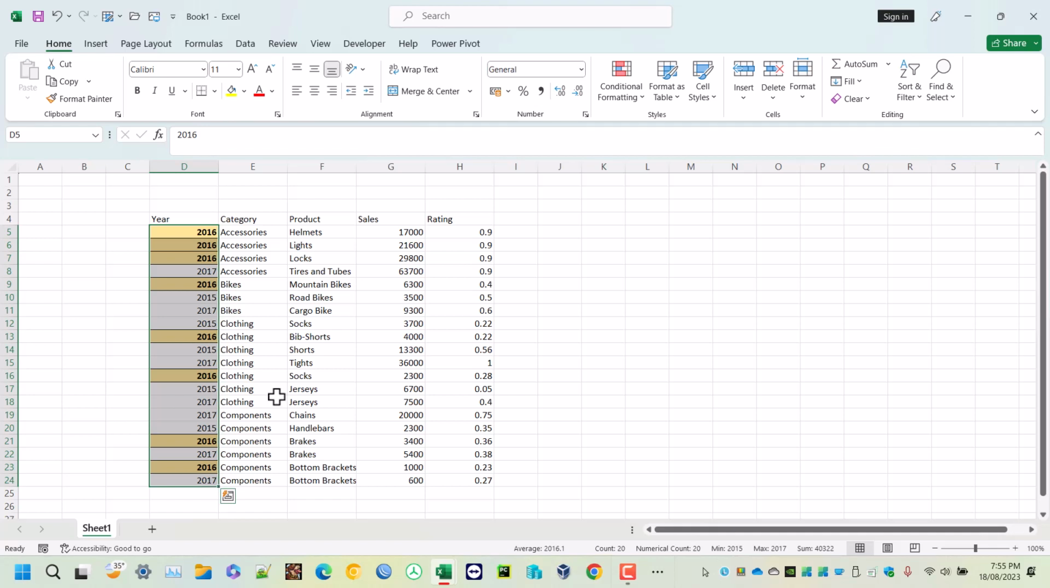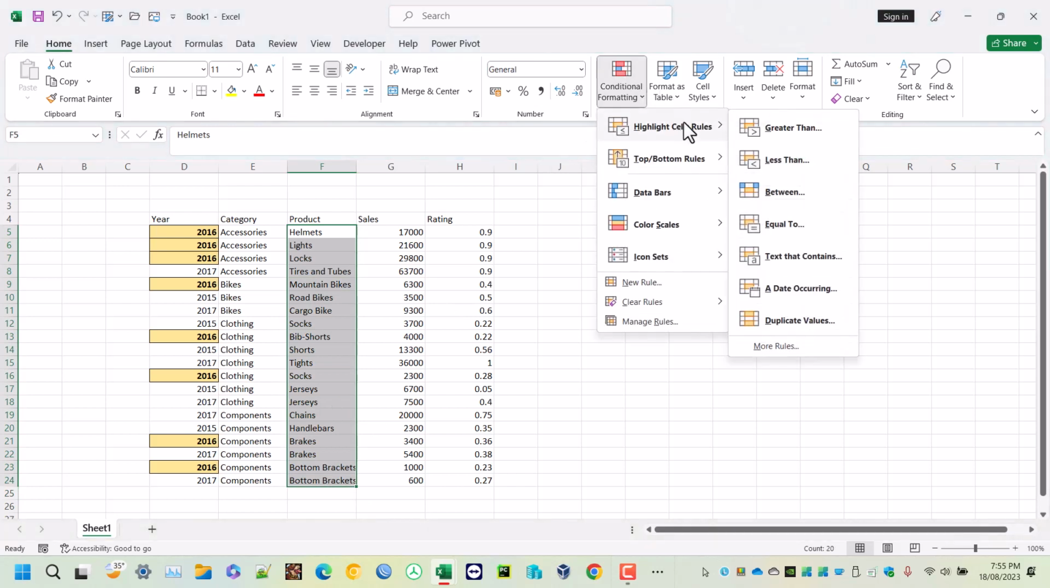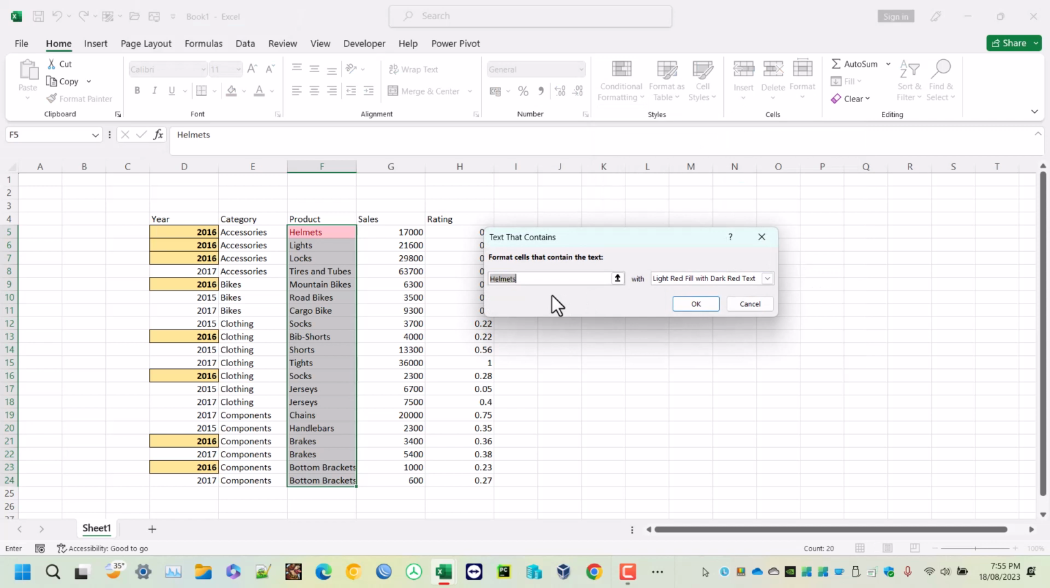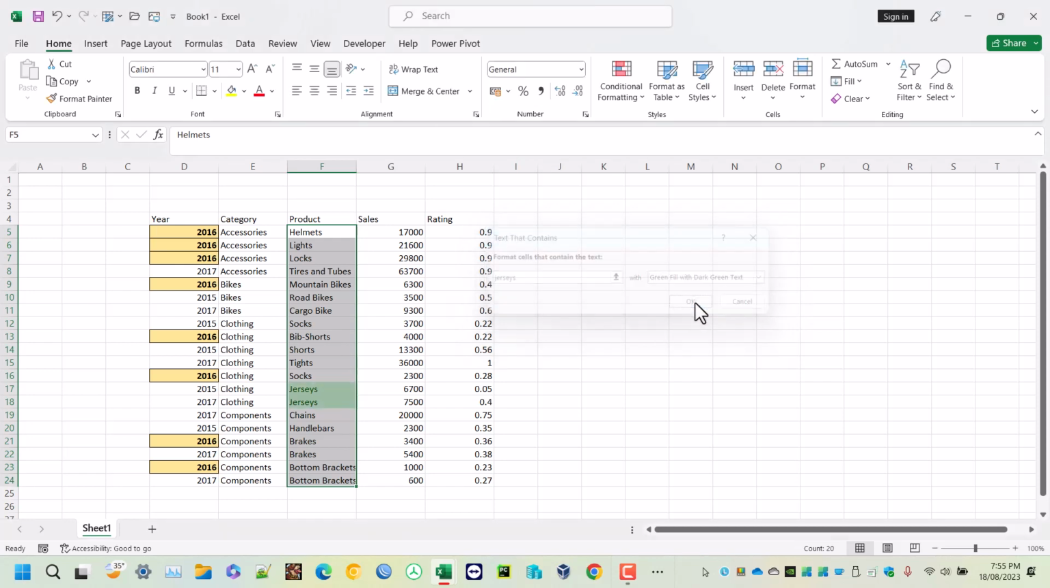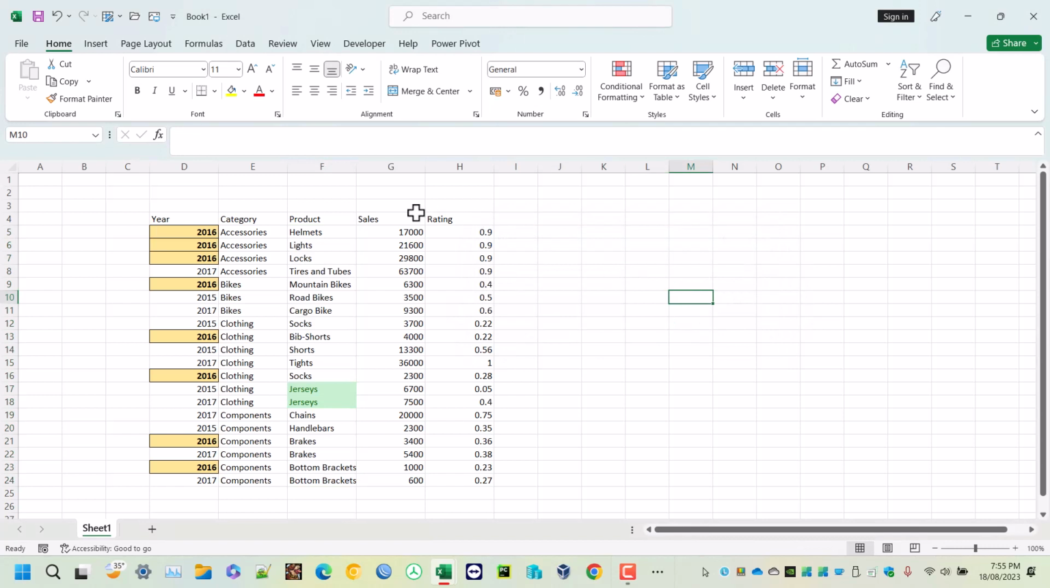Okay, let's try another one for text. So let me select this text, and then I go to conditional formatting, Highlight Cells Rules. In this case, Text that Contains. Okay, this suggests helmet. Let me choose jerseys. We need to write the full word and then choose a format. This time I'm choosing a preset, green fill with dark green text. Yes, this is how we can apply it.